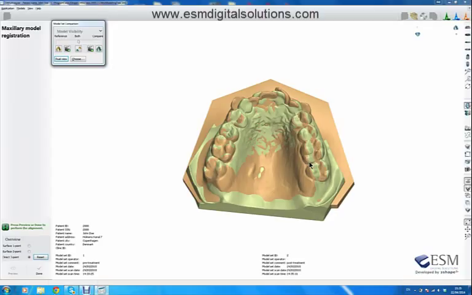But based on the fact that those points may not be accurately selected by the operator, and based on the fact that those points, even if they are accurately positioned on the tooth or on that aspect of the anatomy, those positions could have changed during the course of treatment. So we get a reasonable level of superimposition here.